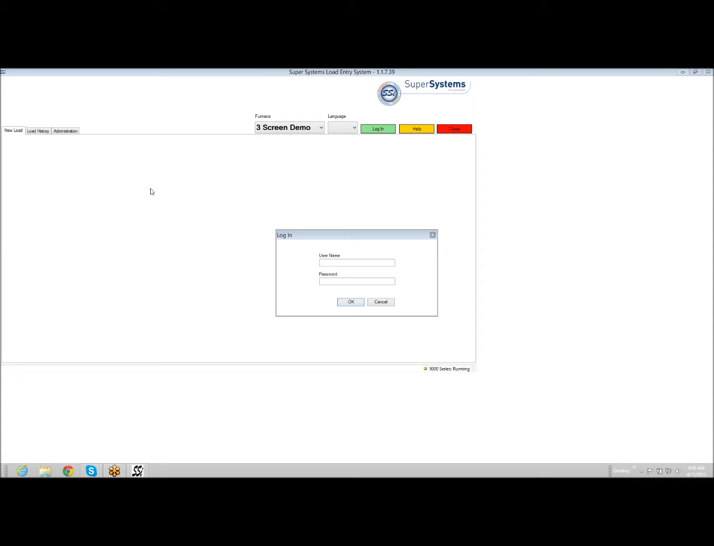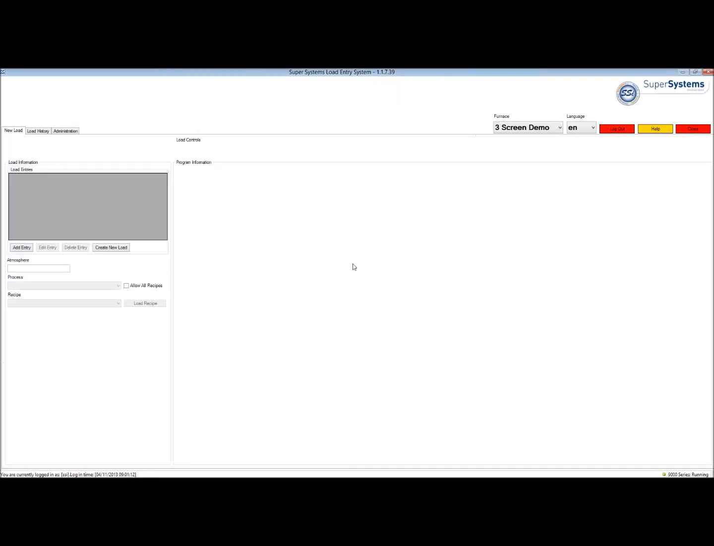So here you have the SuperSystems load entry system. This system is integrated to work with SSI 9000 controllers as well as Honeywell HC900 controllers. This is username and password protected, so as an operator or an administrator you will have to have a username and password to enter.